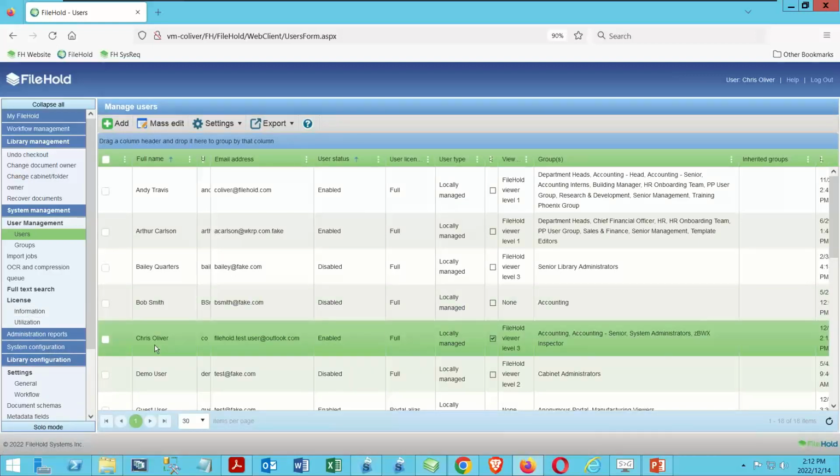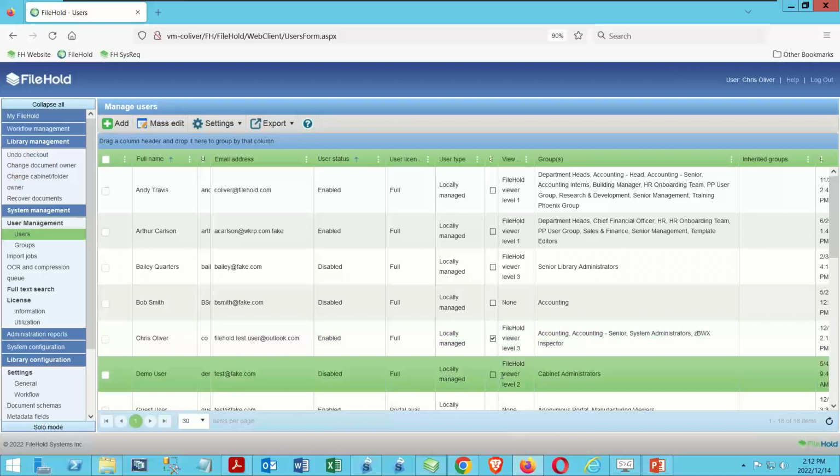But in this case, we're going to scroll down to me over here, and we're going to see that I've actually got a level 3 viewer. So I have redaction enabled for me, so I'd be able to use this. My demo user account down here, which is currently disabled, but if it was enabled, then they would also be able to do document assembly.